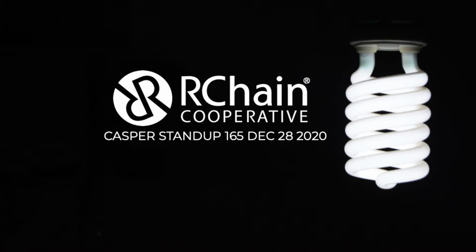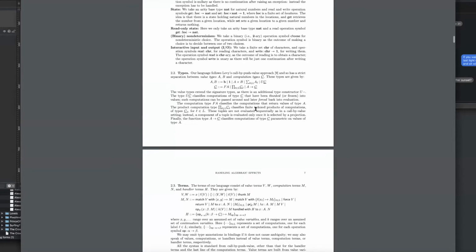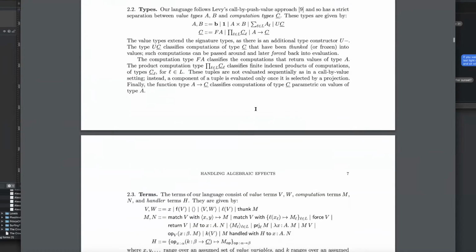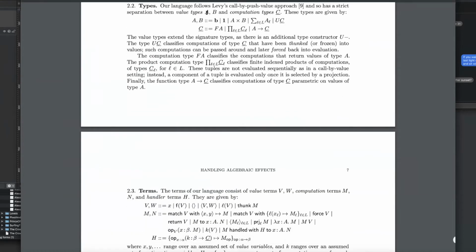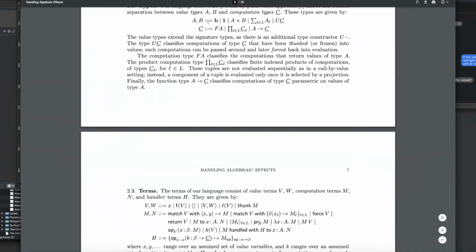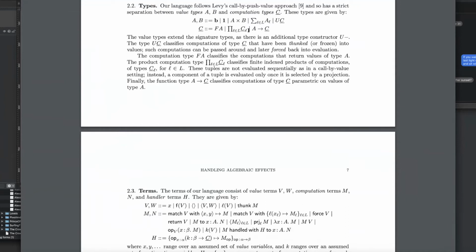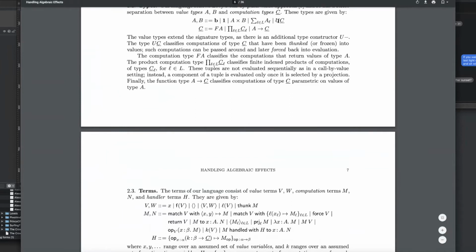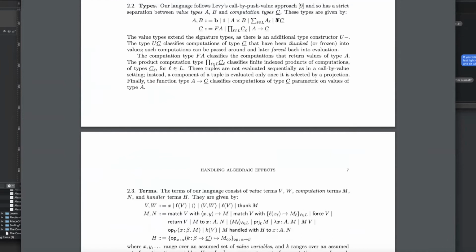So for example, here, let me do a screen share. All right, so here's from Plotkin's paper. So they have value types and computation types. So U turns a computation type into a value type. This is like running the computation. U and F, so free and forgetful is why they're using U and F.